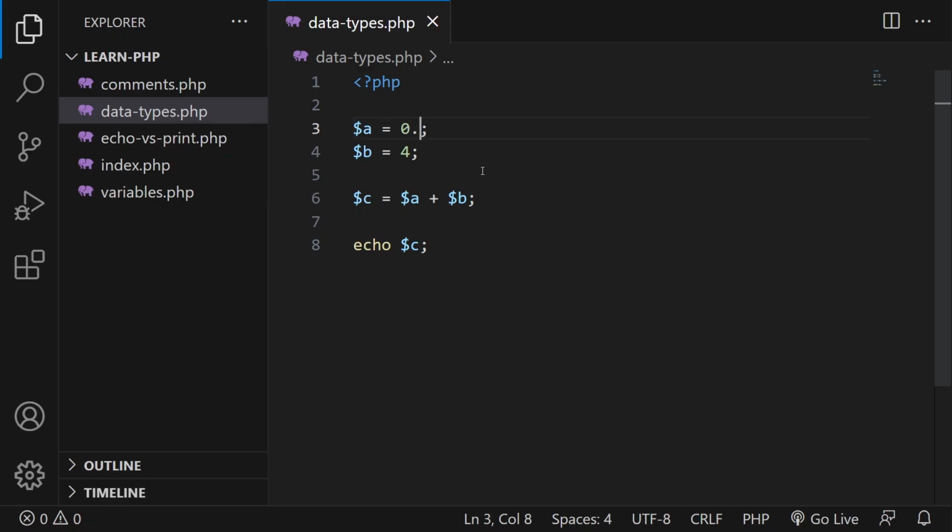So we have an answer of 4. If you type 0.4 here, then PHP will not consider it an integer value. PHP will consider it a floating point value, meaning a double value.